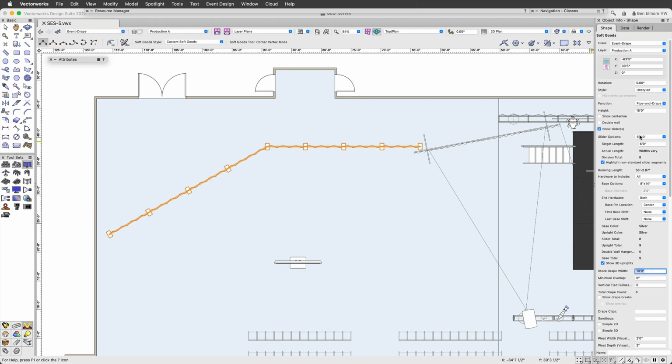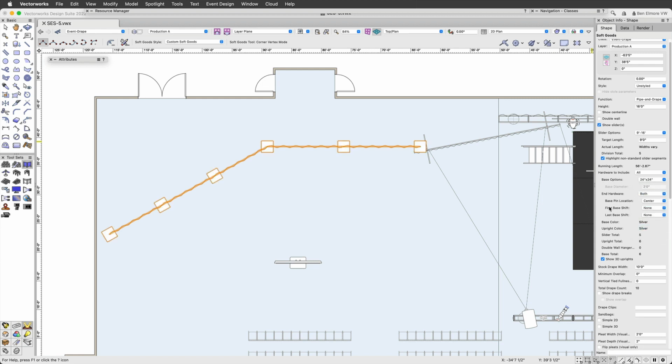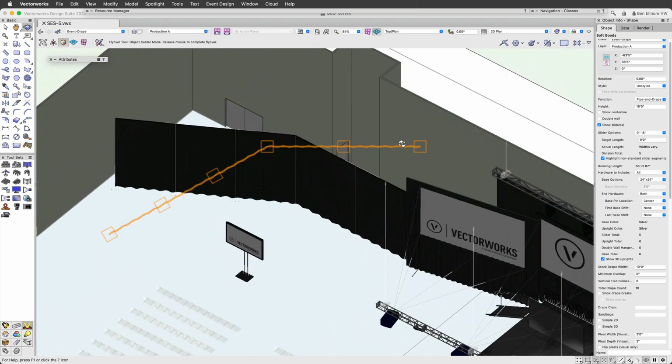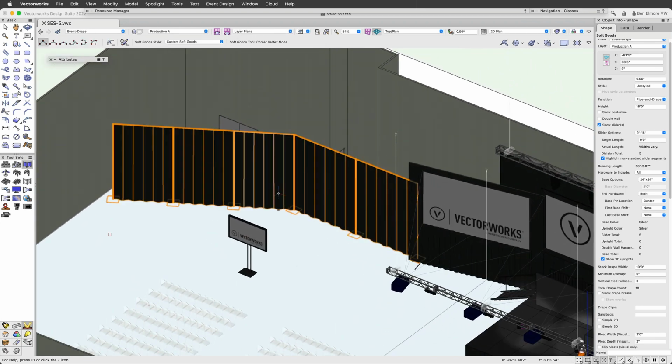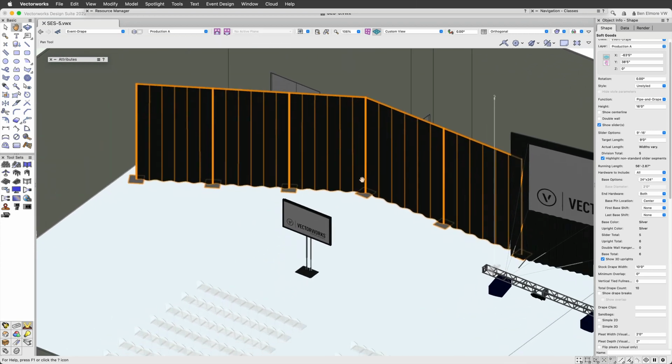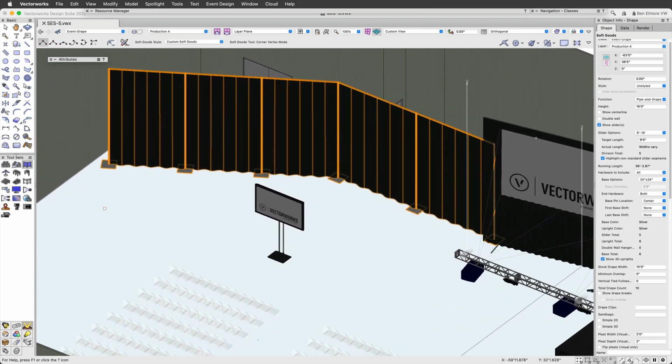And you can control different slider options. So if you've got longer sliders, bigger base plates. Again, this can all be reported on in a worksheet. Bigger base plates. And then in 3D, if we spin this up, we'll see we've got that.